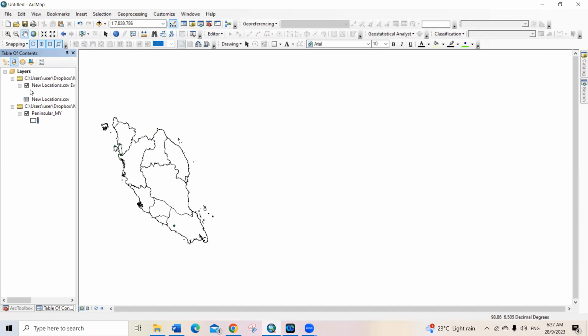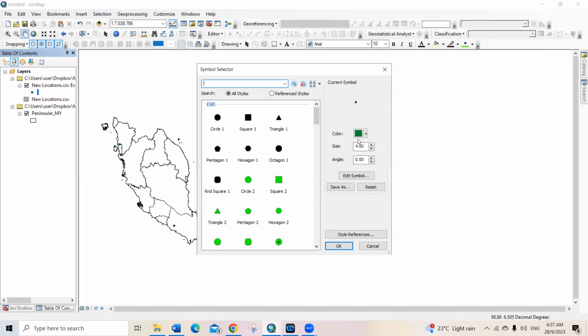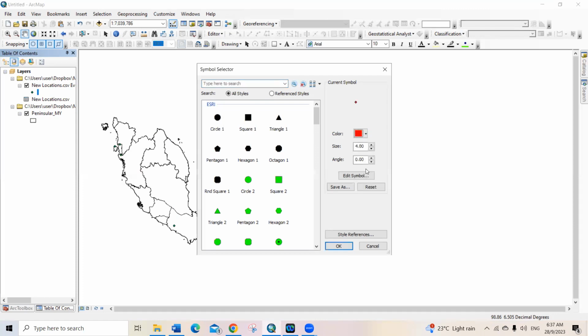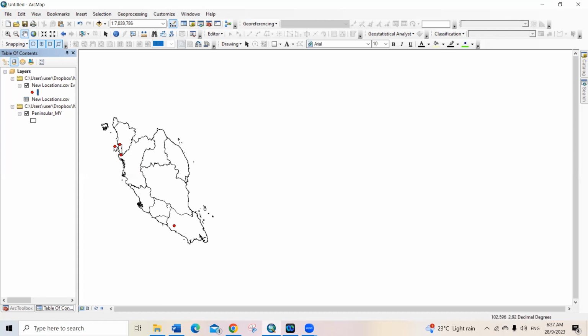I can also go to the location symbol or icon, then I will change the color also so that it can be more visible. So then you go to this one and then click on the icon. Then I can change the color here to red or something that will be more visible. And then I can also increase the size of the symbol. All right, so then click OK. So you can see now it's very visible on the map.